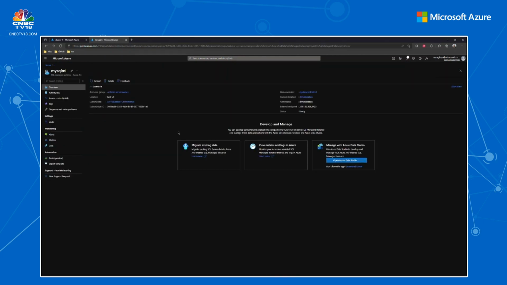After it's created, you can view the SQL managed instance resource on Azure. Here you can see the external endpoint has been created. You can now connect to the instance using tools such as Azure Data Studio, SQL Server Management Studio, or even the SQLCMD command.